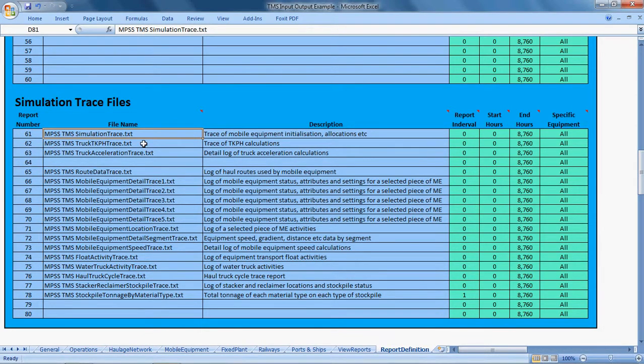This is just a trace of how TKPH is calculated in the simulation for each particular truck. And this is a detail log of the truck acceleration calculations, for each truck as it's travelling along, how the simulation is calculating the acceleration from the rimpull and retard curves and haul road gradient and rolling resistance, the weight of the truck, etc.